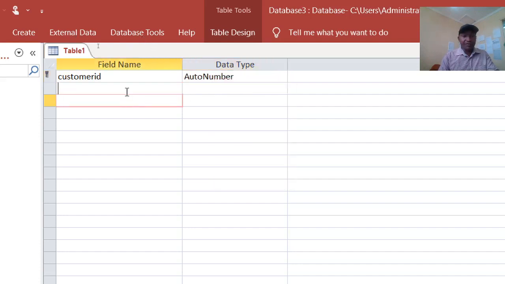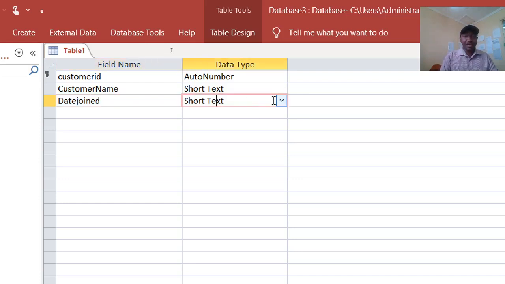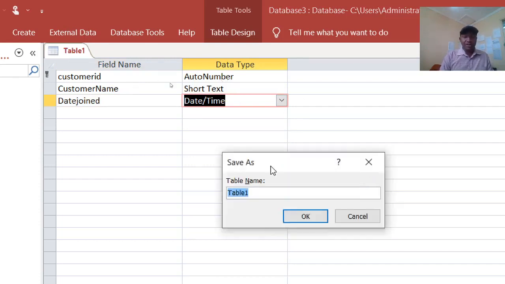Then we have the customer name. Then the date the customer did his or her first buying. Therefore, date joined. You can just have date joined that way. Then have this one as date and time. Then we save our table. We can save our table as number of days.